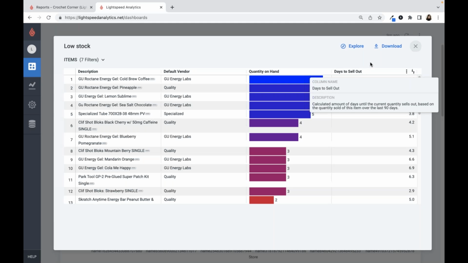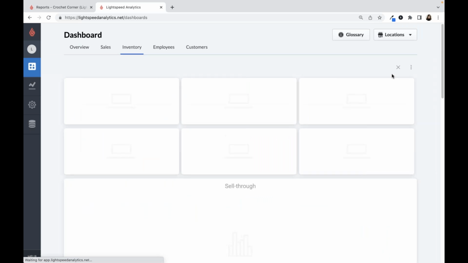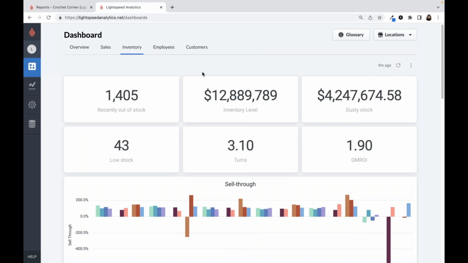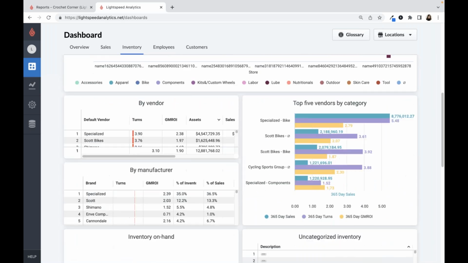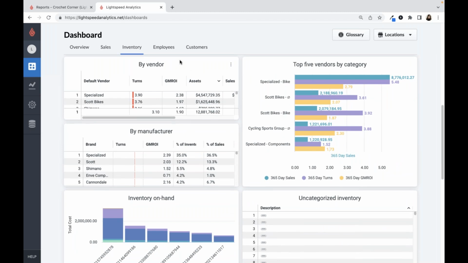If you want, you could download this report and maybe upload it into a purchase order if you needed to reorder a certain amount. But the dashboards are intended for you to be able to look at the information and quickly take some action. So that's the inventory dashboard. We've got more metrics down below. So do scroll around, click around and see what's what.